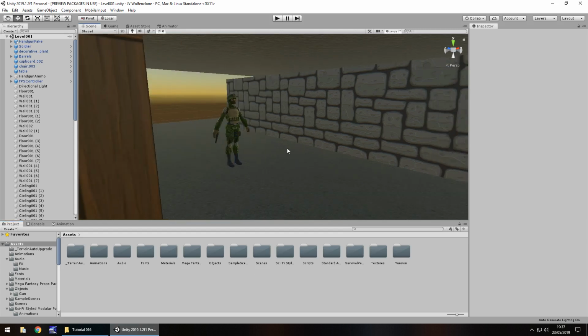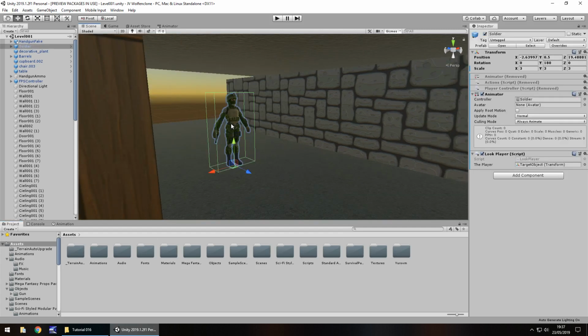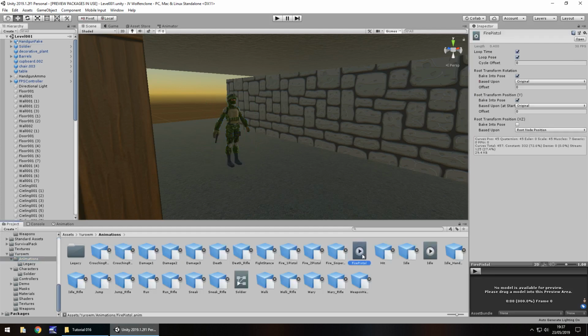So, we've got our AI working a little bit better than what we originally had, and this guy is going to start firing at us, but he's constantly firing at the moment. We need to have that set at intervals, so it's not fire, fire, fire, fire, fire. To begin with, let's go to the animation for firing, fire pistol, and make sure we untick loop time. That means the animation will only play once, it won't continually loop.